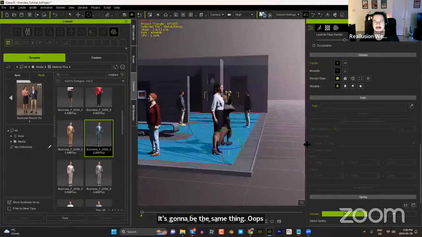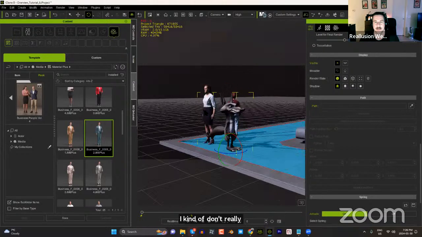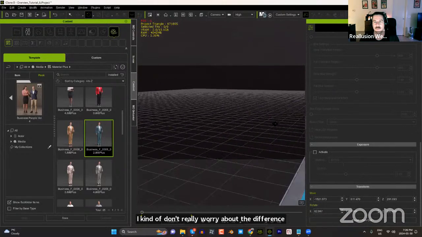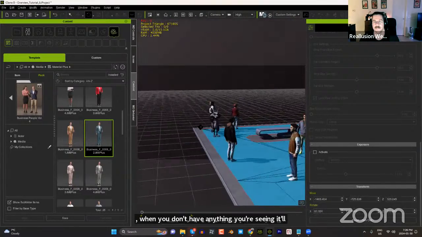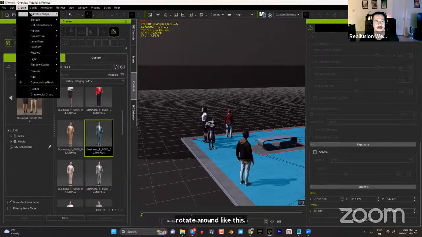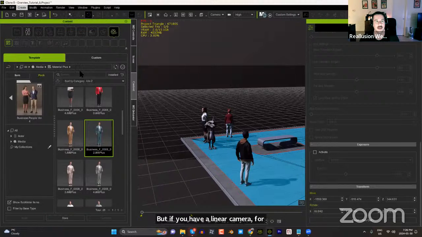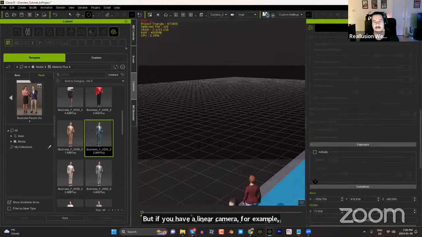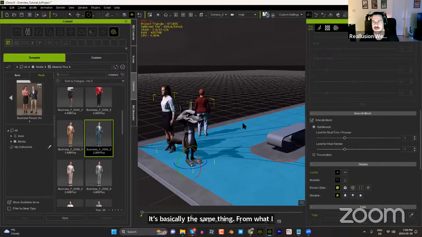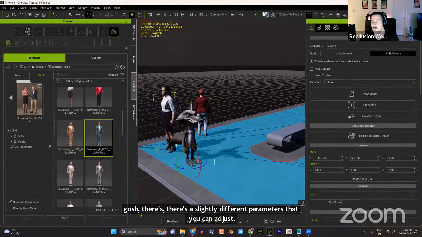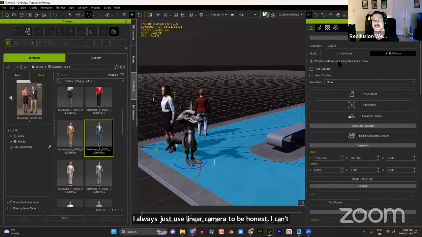I don't really worry about the difference between those two. Orbital cameras are just for when you don't have anything in your scene, it'll rotate around like this. But if we have a linear camera, it's basically the same thing. From what I remember, there are just slightly different parameters that you can adjust. I always just use linear camera, to be honest. I can't remember the difference, but we should probably get a tutorial on that. I learned it a long time ago and I've forgotten because I always use linear camera.